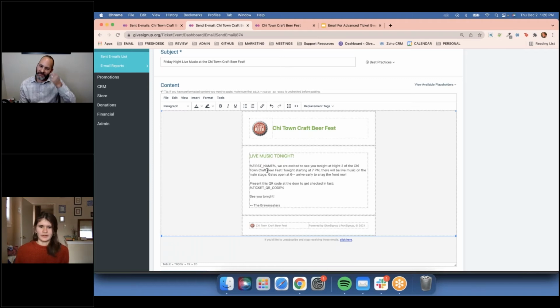And so I've put the same replacement tag for first name here. So if this is going to me, it would say, Elizabeth, we are excited to see you tonight at night 2. And then down here, I also have the QR code replacement tag as well. So I'm asking them to do the same thing in this case, to present that QR code, but I want to customize this initial message so that they feel like it's a personalized email, like highlighting the special experiences that they bought by picking the Friday night versus any of the other nights.